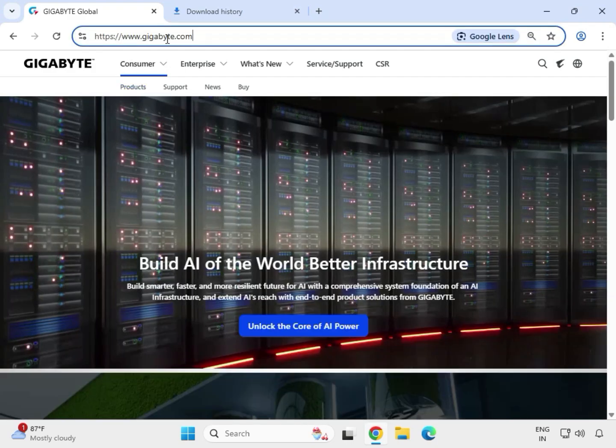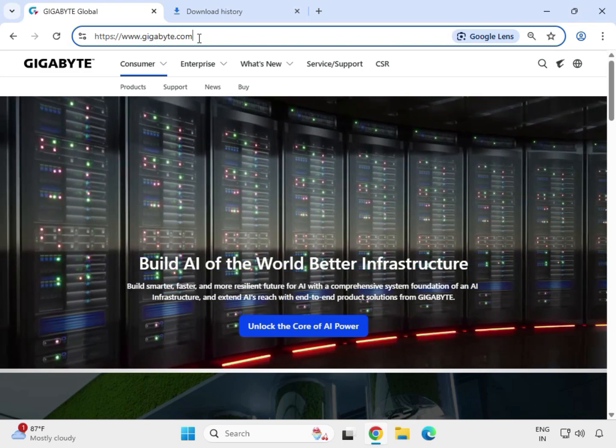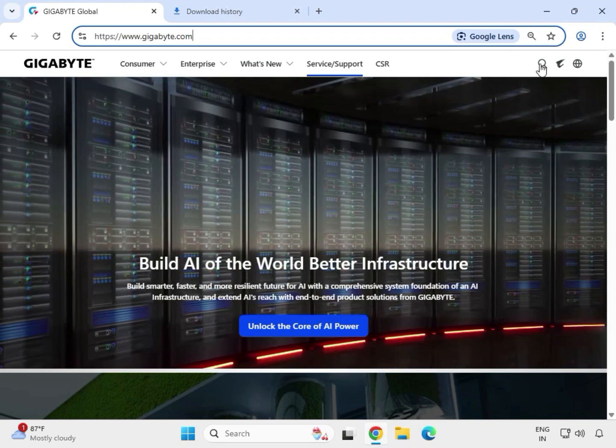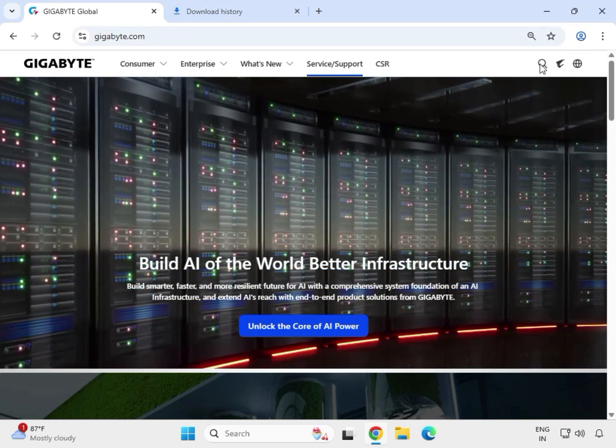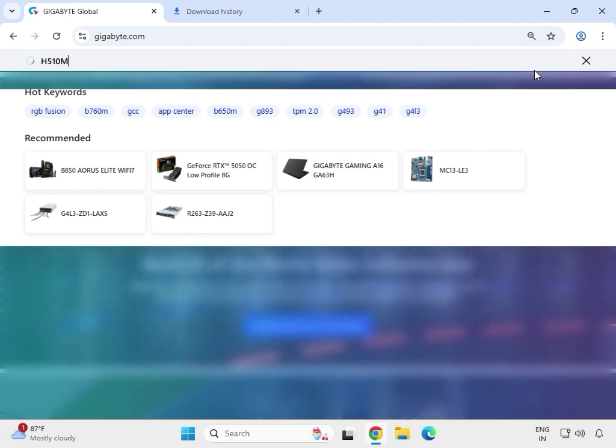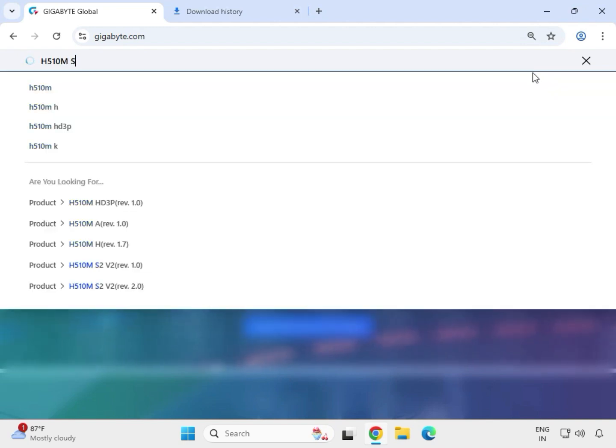So you have to first go to this website, www.gigabyte.com. This is the official website, so you can download the driver. Now you can click on search, then enter your model number of motherboard, H510M S2H.